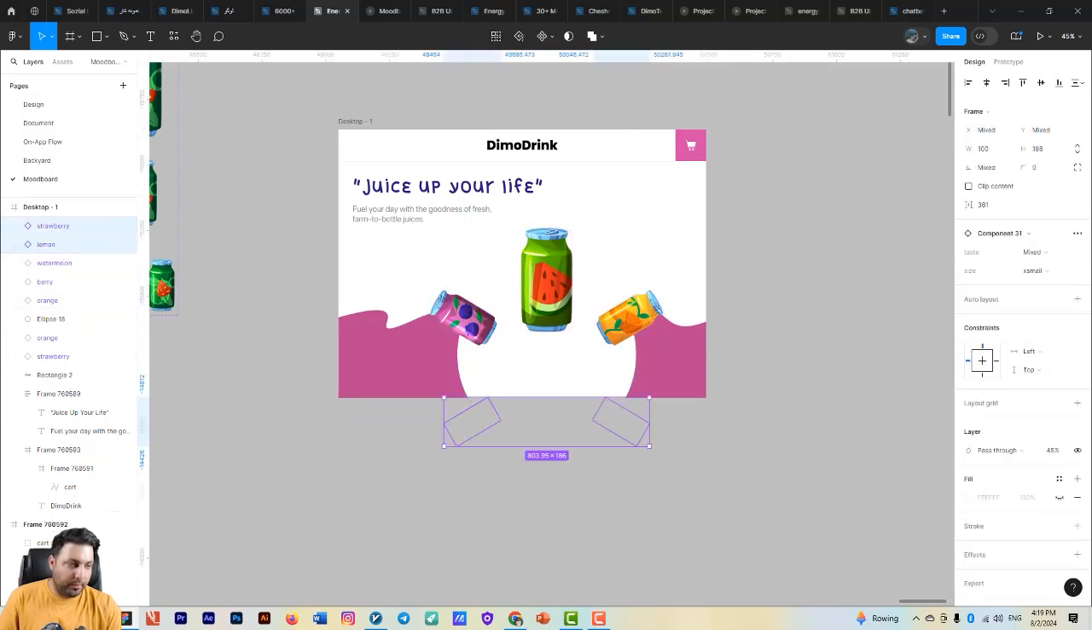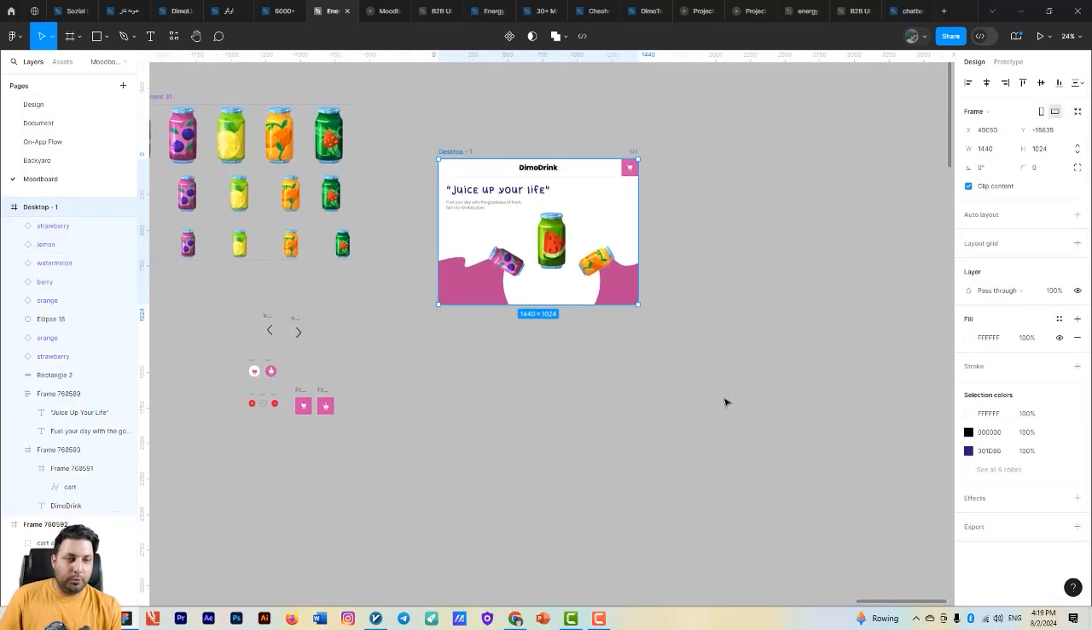Lemon and strawberry. Pass through, for example, I said 50%. Let's see what will happen. Okay, very good, very nice, up to here.